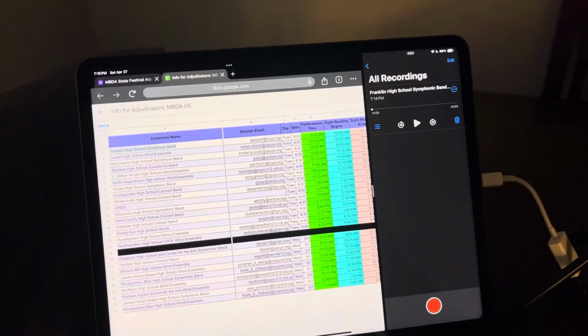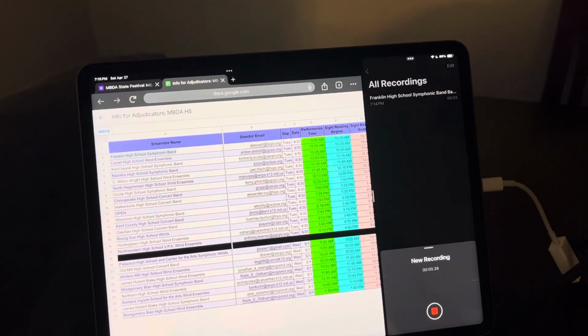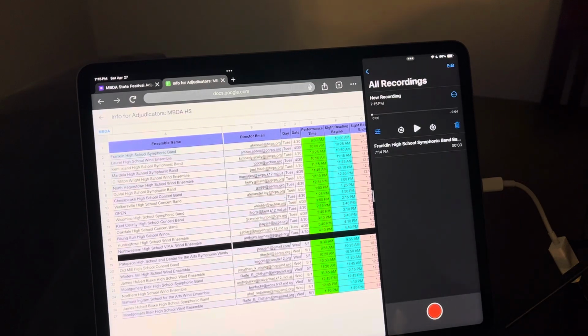When you're ready to start your next recording, you just hit the record button again, and it starts recording. You'll hit stop when you're finished, and again it's another new recording, and we will repeat the same process of naming it the name of the ensemble and then your last name. At the end of the day, we will take those recordings and upload them for the teachers to access. And that's pretty much the system.